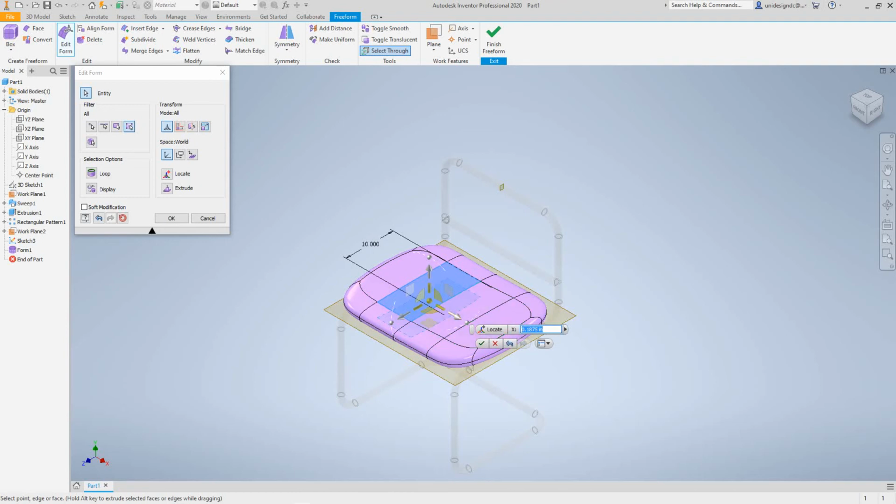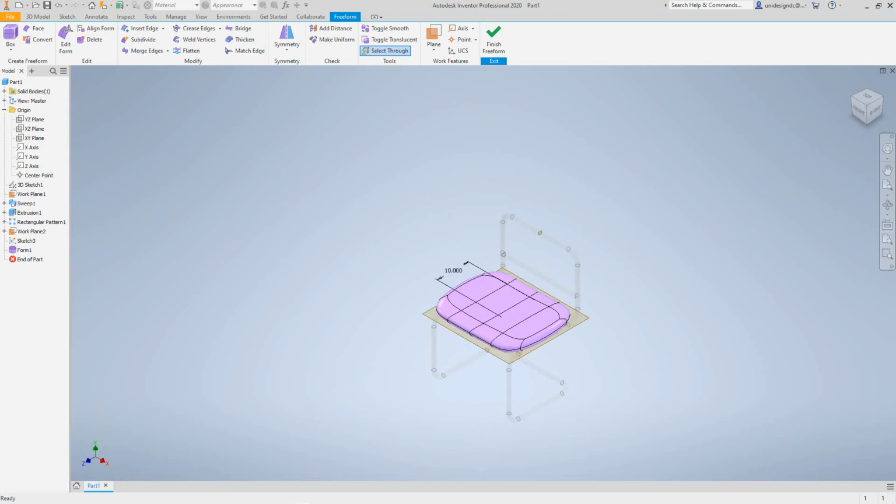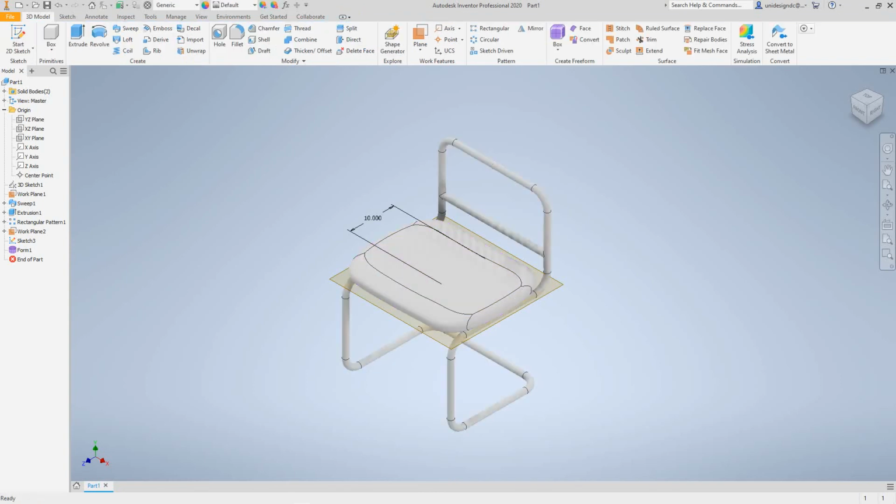Let's see. Let me drag it down and out. Let's just make this, let's just go right here. Let's say 1.68, 7.5, see what happens and get finished. Okay, I can live with that. Now, I'm going to go right now and just say I'm going to finish this sketch here. And there's our chair.